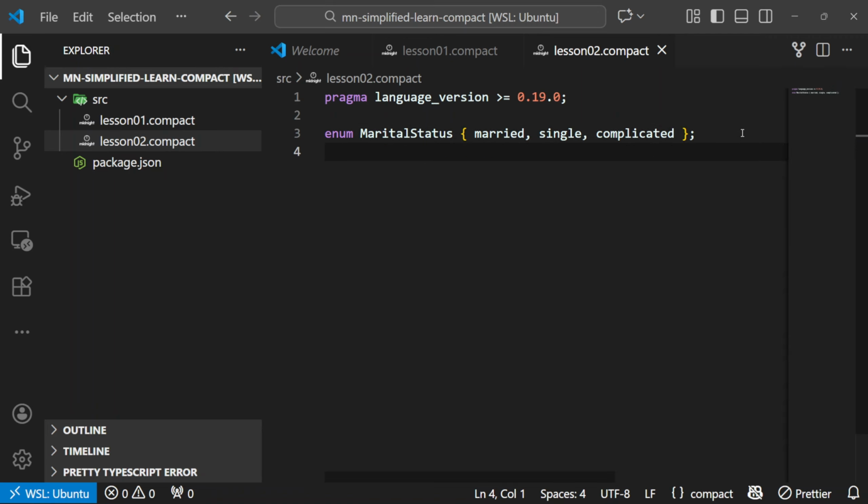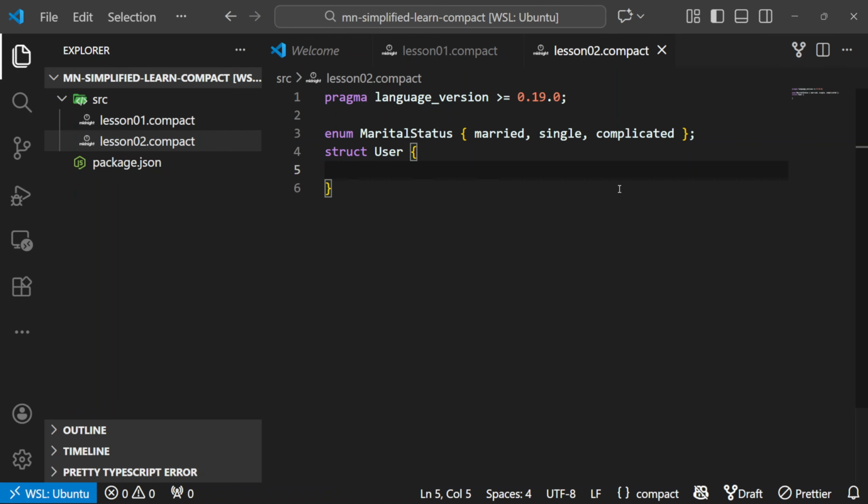Yeah. Then the other type of custom data type you have in compact is a struct. Now, most of the time when I think of a struct, I think of a struct as an object like we do have in TypeScript. So maybe this could be a user object. So think of structs as objects, and then I can call this.